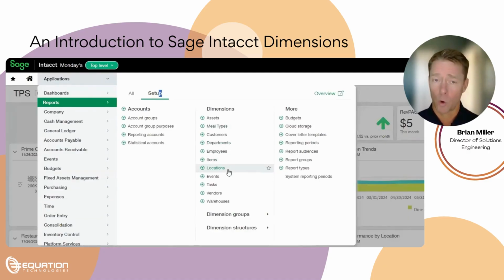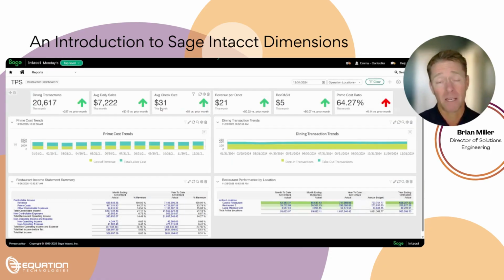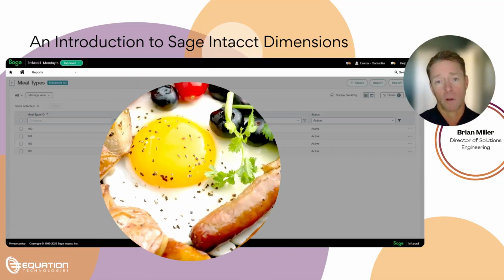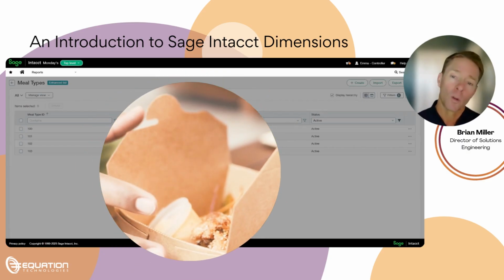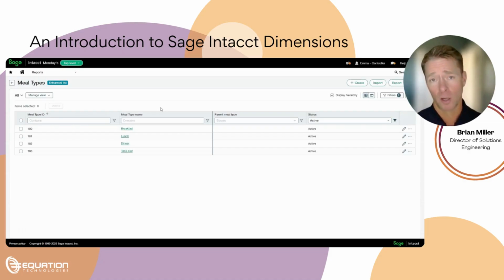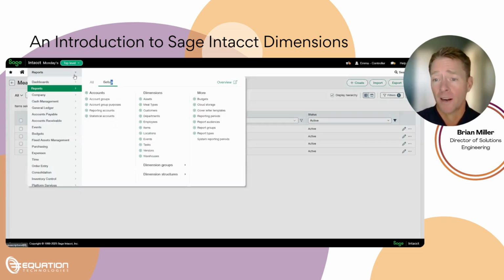But we have, of course, with Sage Intacct, the ability to track multiple dimensions here. So maybe we're tracking meal types, right? I want visibility into breakfast, lunch, dinner, takeout. Well, we can do that with a dimension, right? Intacct being a dimensionalized system, we can tag or require tags of these types of dimensions on any transaction in the system, and then have the ability to run financials and operational reports by these dimensions.